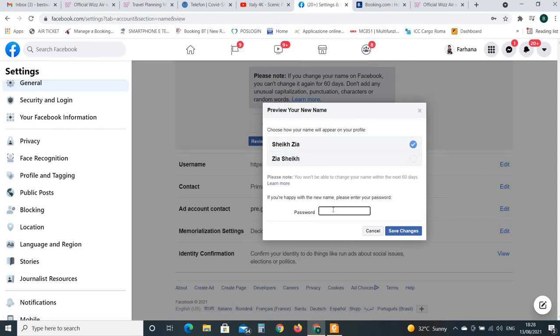And the system is asking you to be sure that you are going to change your name. We have to put our password. I have put in my password and save changes.